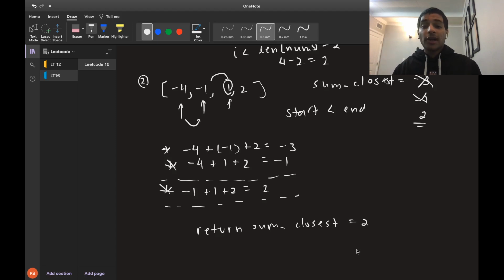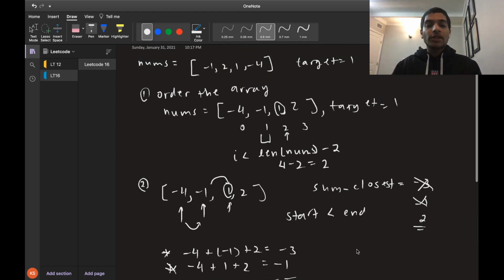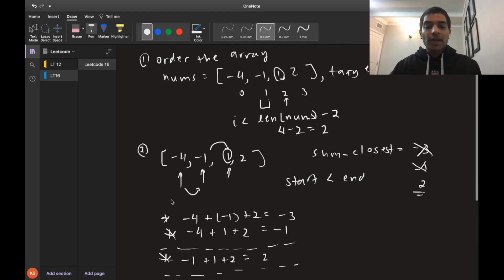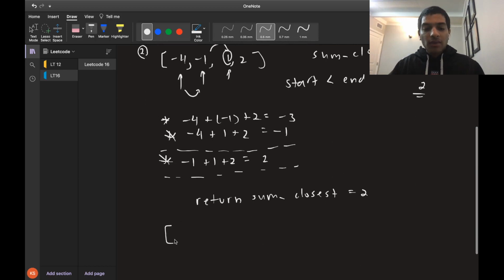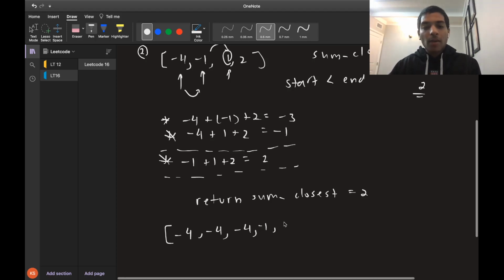Right? And so that's going to be our answer. And that's some of the steps that we need to do to get to this answer. One thing we should note is that to make the process more efficient, since we did nums.sort at the beginning and we created a sorted array, one thing we should handle for is, say we have -4, -4, -4, and then -1, 1, 2.